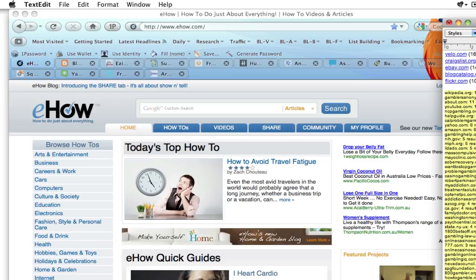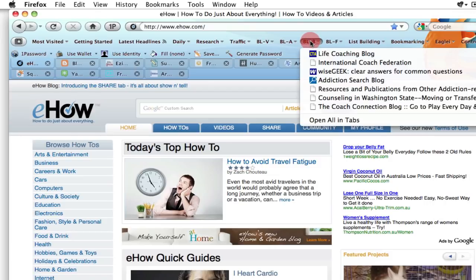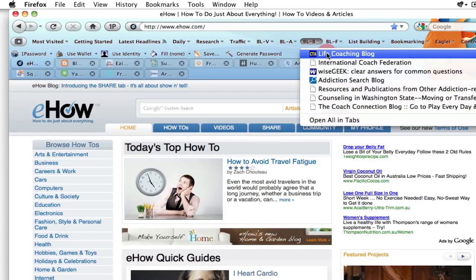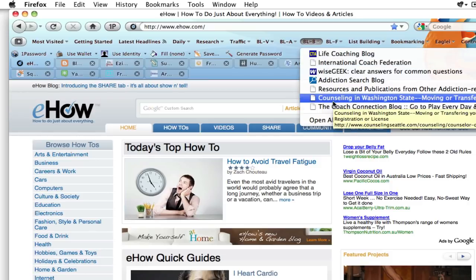Again, you want to make sure you're putting this into, I put these into my blogs bookmark, because most of these in the yellow here are going to be blogs, where I can then just open up all those. I can go and see what people are blogging about, and I can leave some comments with some backlinks, hopefully.